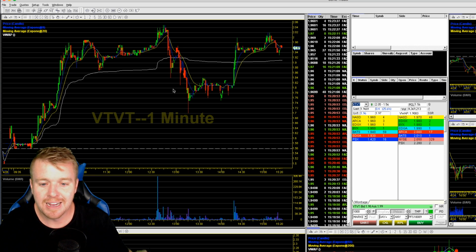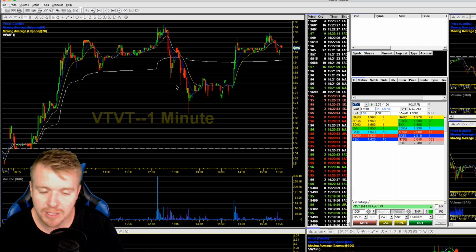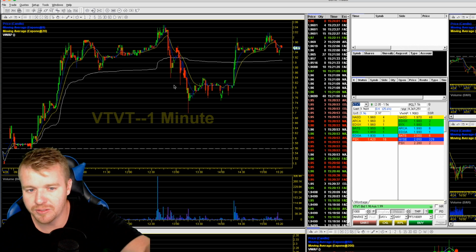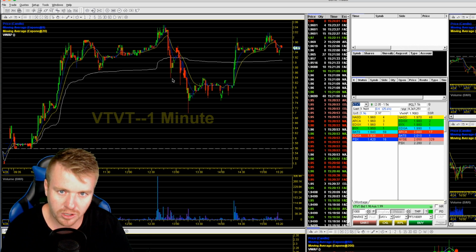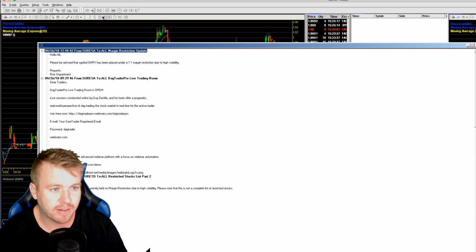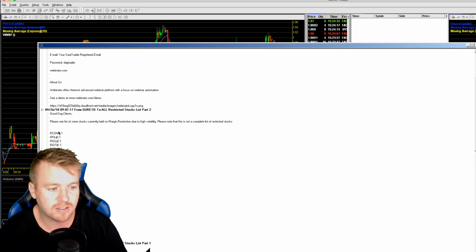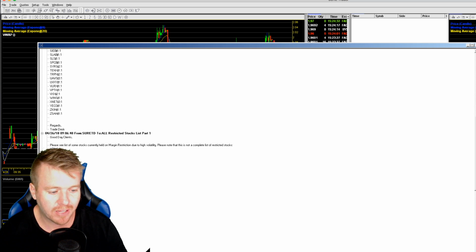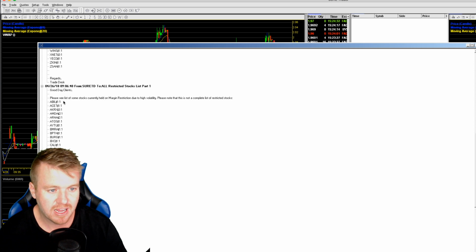What's your margin? And also remember, there's going to be margin restrictions. So let's say SureTrader thinks VT is very volatile. What are they going to do? They're going to restrict the margin. Also, you can go up to the top there, click on the little envelope, and it'll give you what stocks are restricted for the day. You can see RCON is 1-to-1. It'll give you all of that, and you'll have a whole list as well.